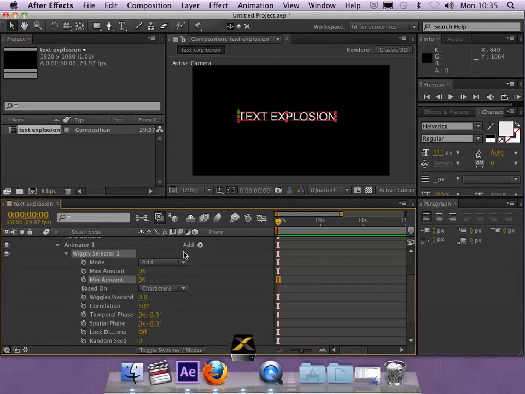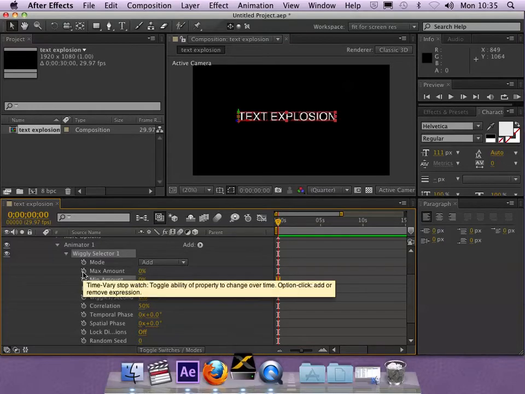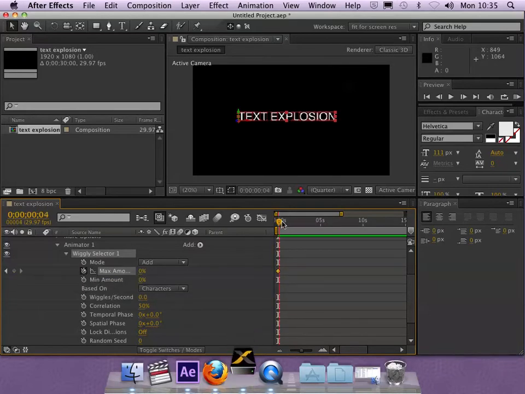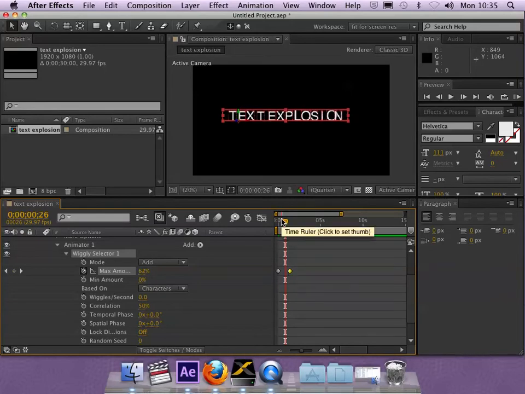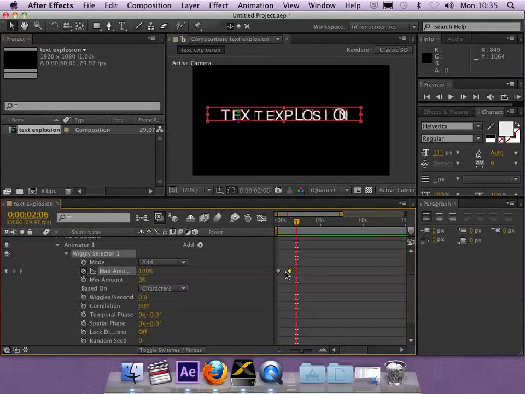So if I wanted to create the effect of this moving off in Z space in a kind of random sense, I could first of all keyframe the max amount from 0 to 100. And you'll see now that it kind of comes off. I'll speed that up. So it moves off towards those random points between 0 and 1000.